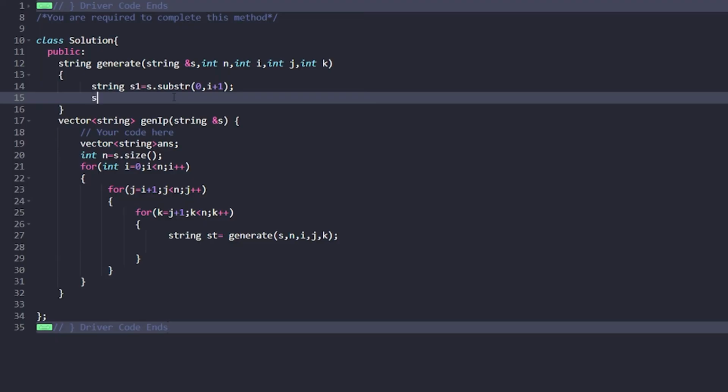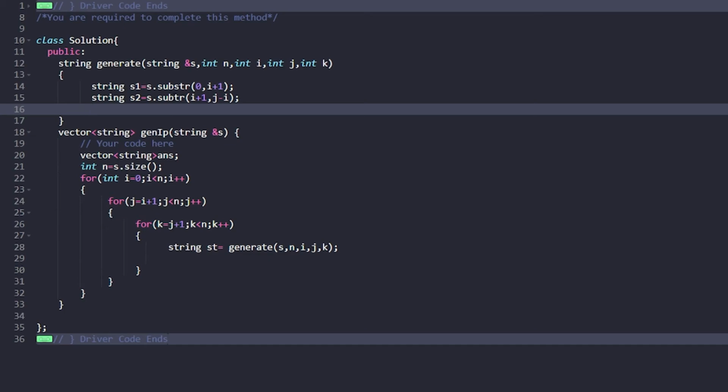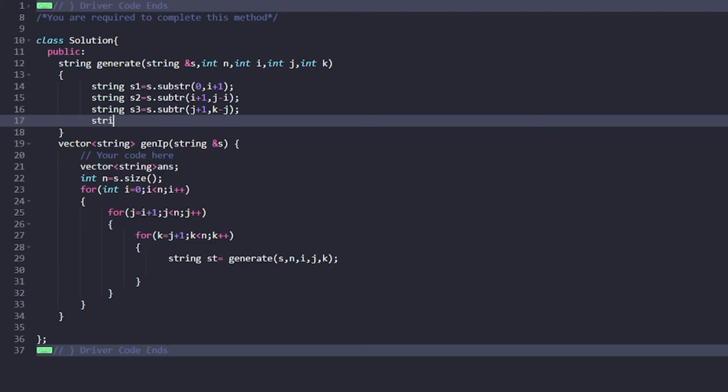After that I'll get the second part, which is from i to j, starting from i plus 1. So string s2 will be s.substr from i plus 1, and the length will be j minus i. In the substr function in C++, we simply pass the length of the substring we want. After this I'll also have the substr for the third part, from j plus 1, and the length will be k minus j. After this I'll have the fourth string as well.